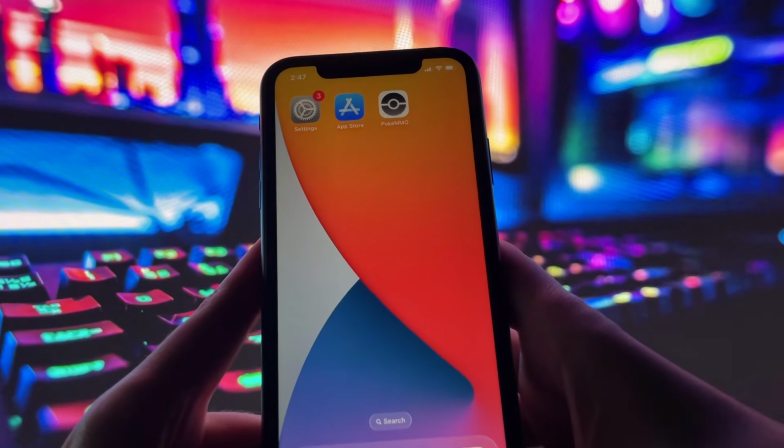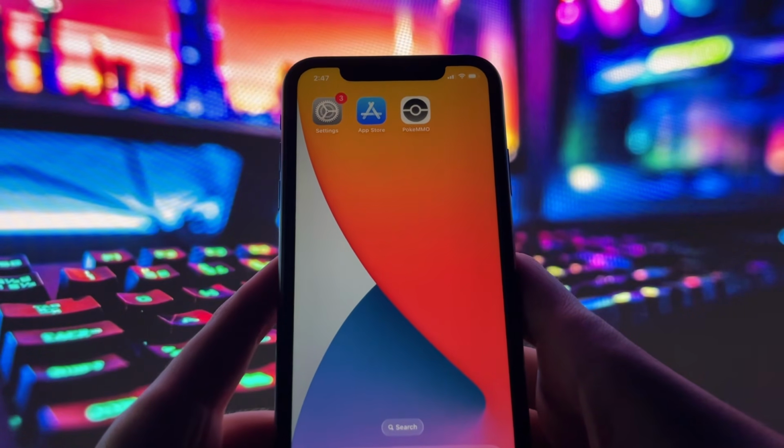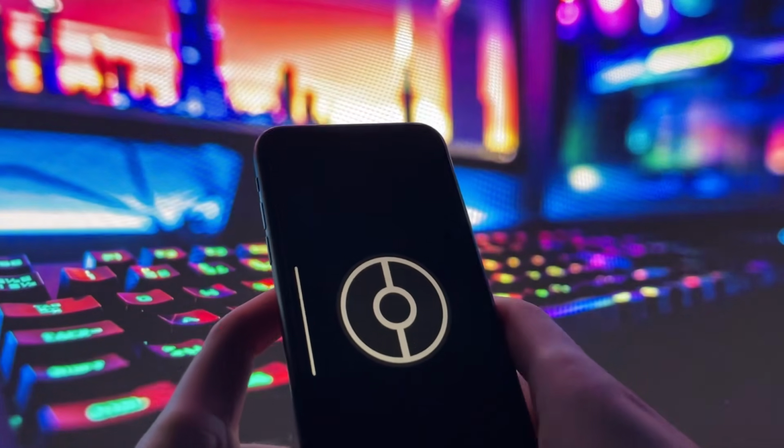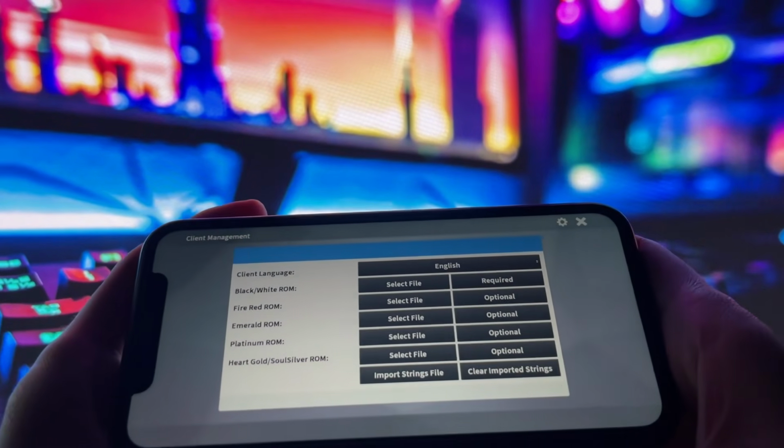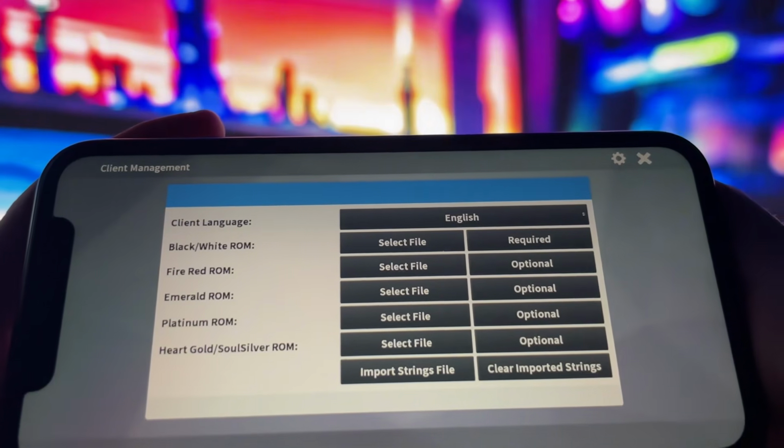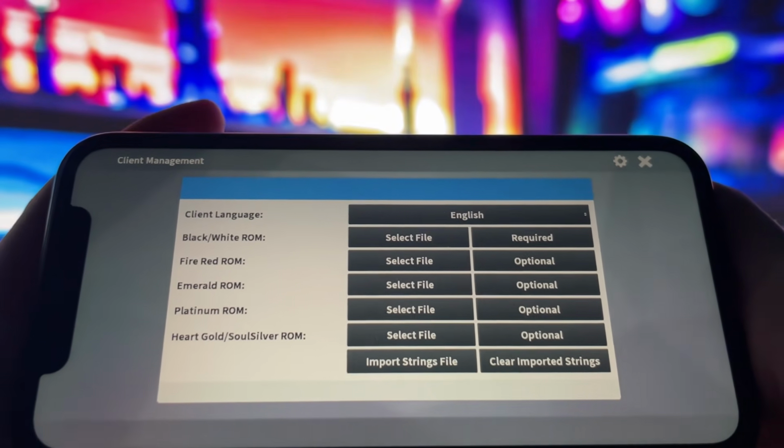Hey everyone, in this video, I'm going to show you how I was able to get PokeMMO on iOS. As you can see on my iPhone, it's already installed and working perfectly, and I'll explain exactly how I did it in just a second.